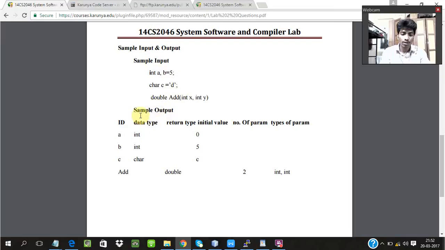And here we can see the sample output. The output gives the IDs, the data types, the return type, the values of numbers, and the parameters and types of parameters of the program. Now coming to the code.